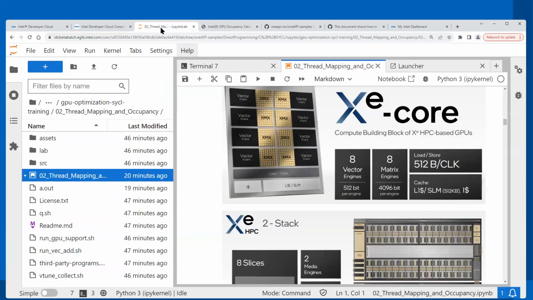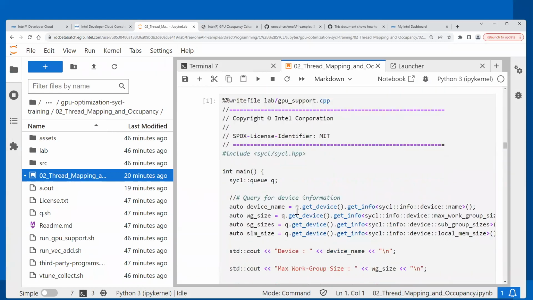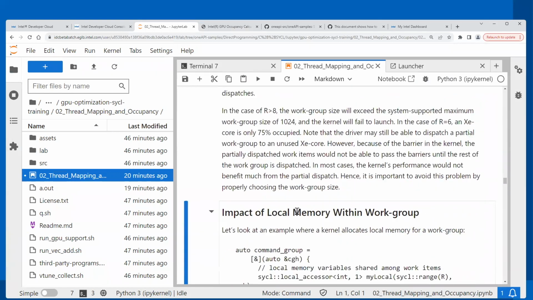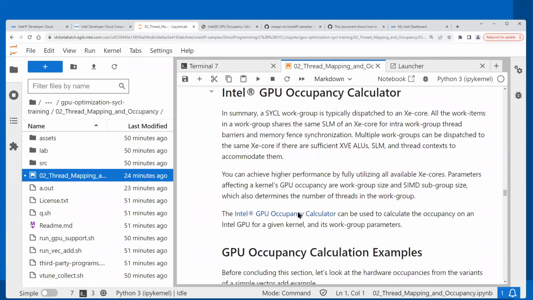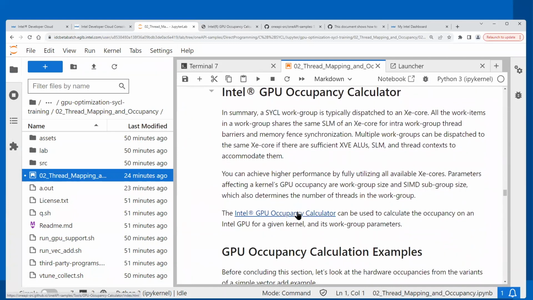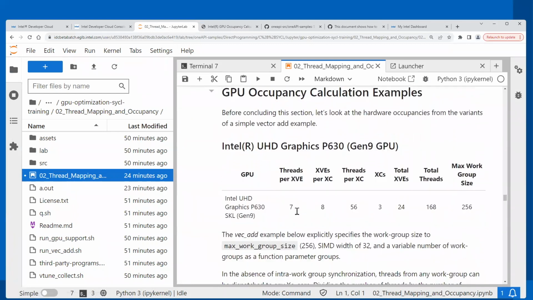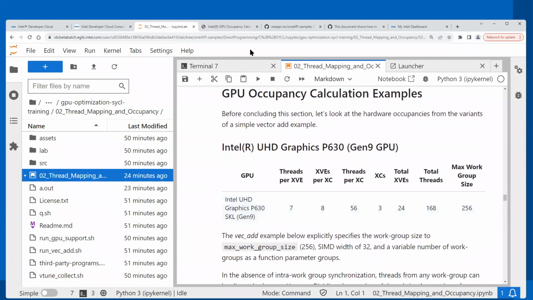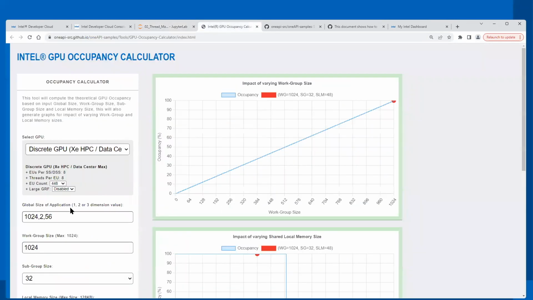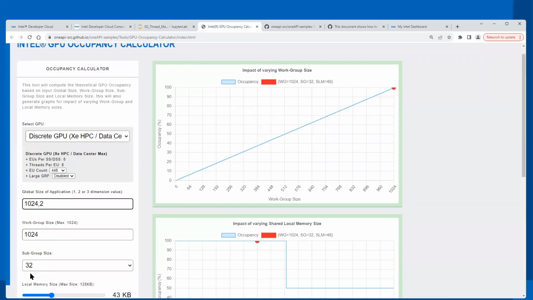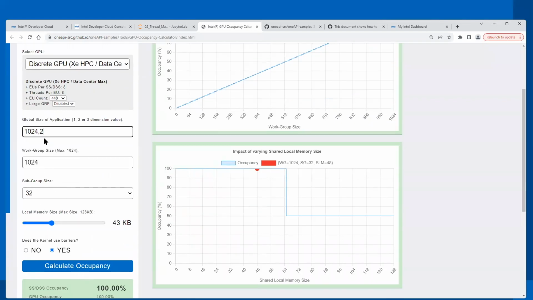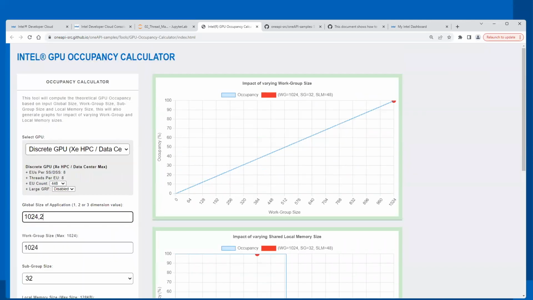Okay, so with that, let's go on. We talked about the occupancy calculator, and now let's look at an actual example. The same example that I was showing in the simulator, where I showed how you can have one work group versus two work groups versus three work groups, so you can calculate different occupancies.